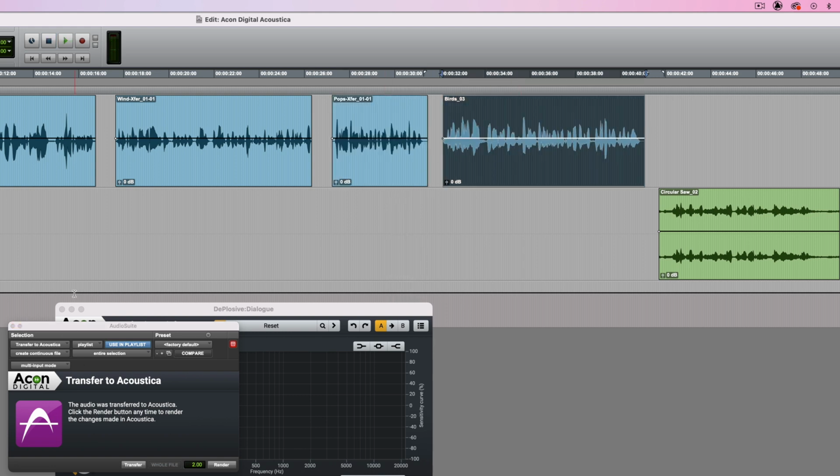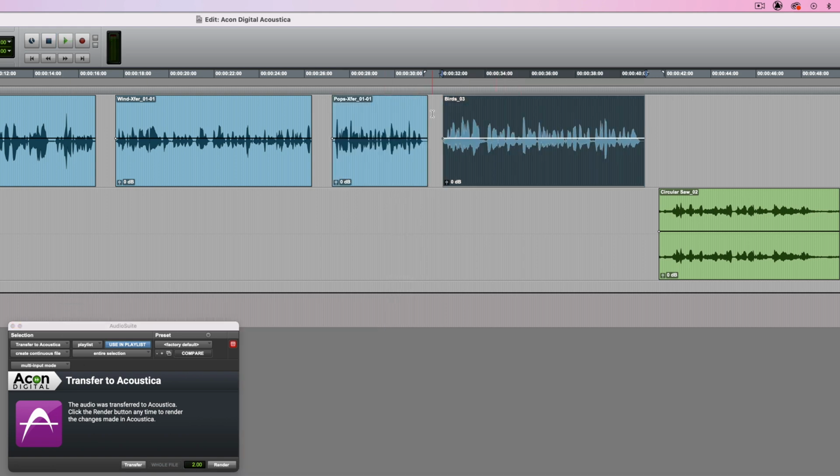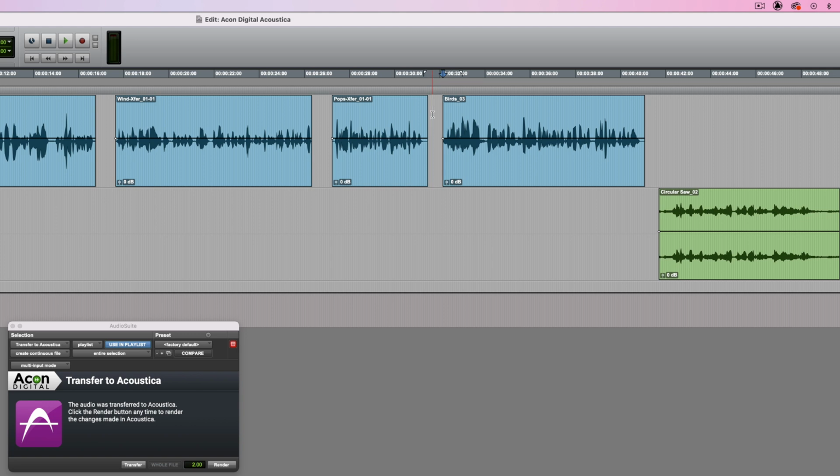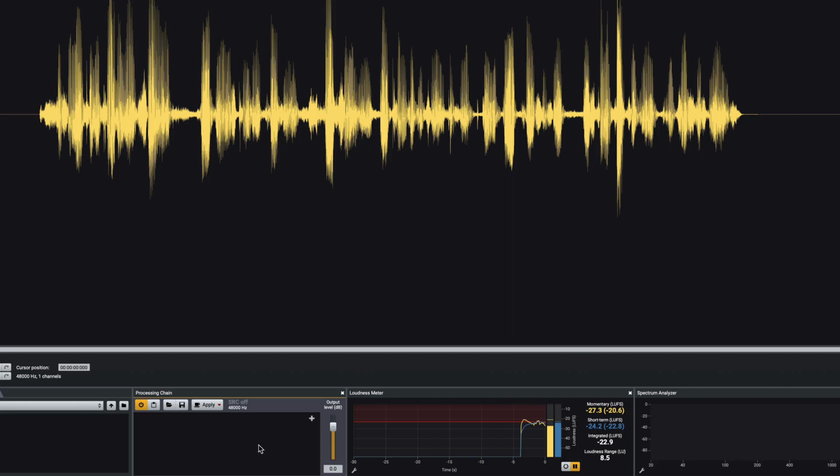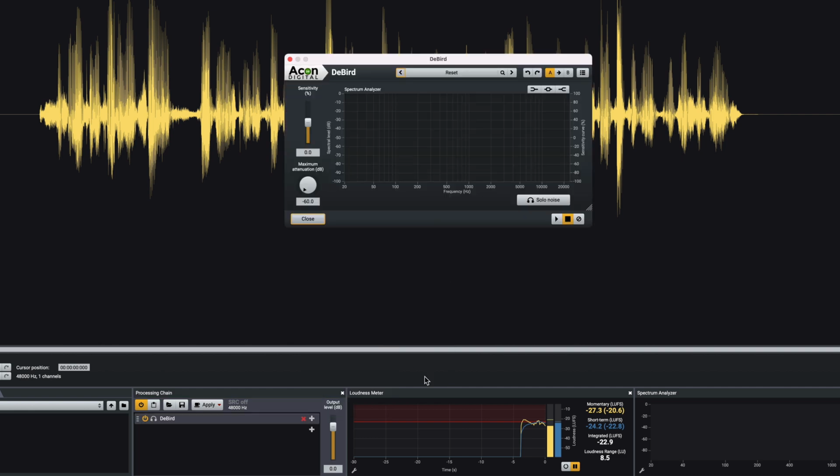And we'll just send one more into Acoustica, which is this one, which has been recorded outside with birds in the background. If you make a recording outside, bird noise can be a problem. Fortunately, Acon Digital offer a D-bird processor, which can effectively reduce this noise. One more time, transfer it. And then in the processing chain, again in the enhancement section, we're going to choose D-bird.